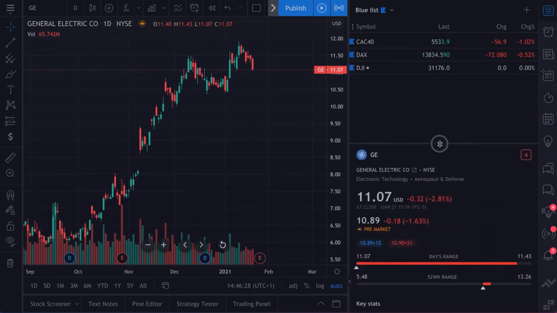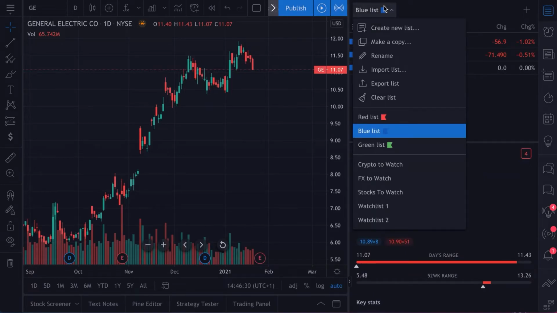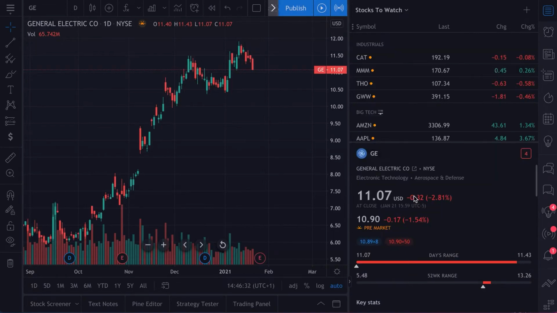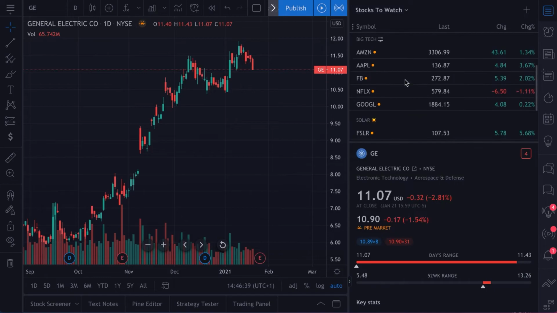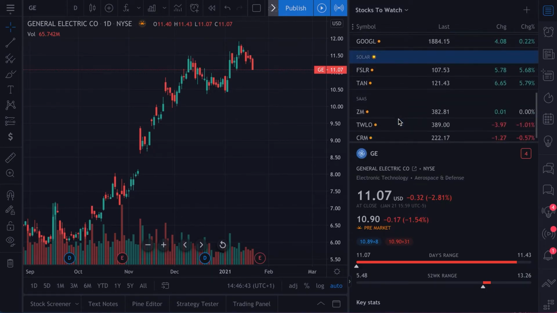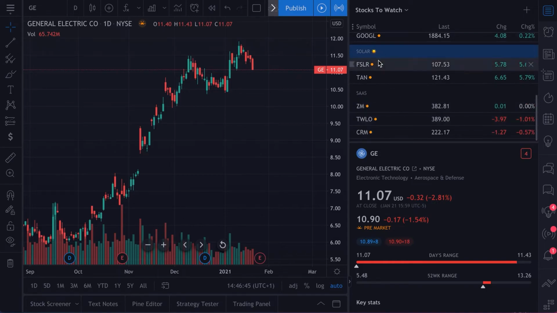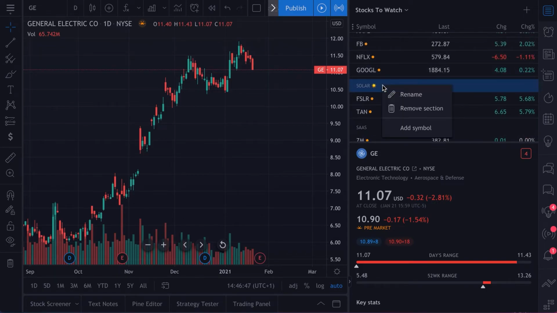For example, your watch list. Make a custom watch list that fits your needs. Make multiple watch lists, as you see here. Add flags to specific symbols. And you can even create these cool subsections to break out each symbol by the section that you believe they belong in. And it's as easy as right-clicking. You can see remove section, rename it, add a symbol to the section.